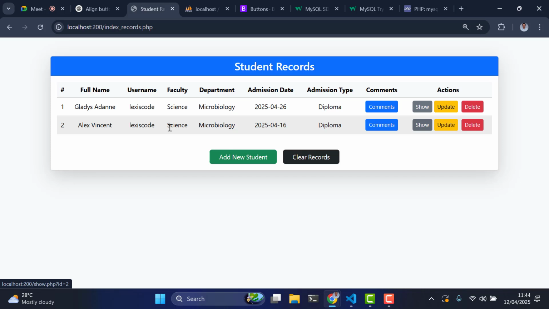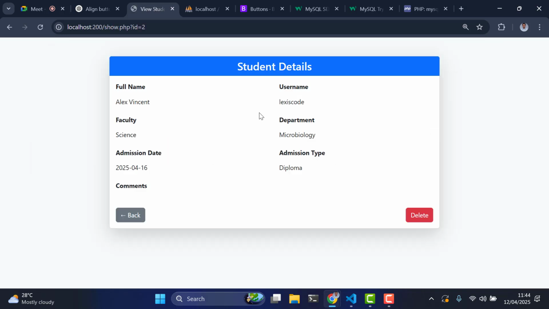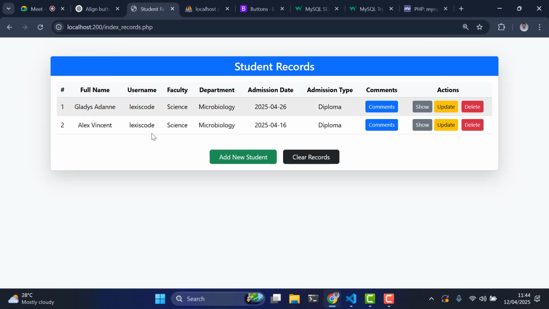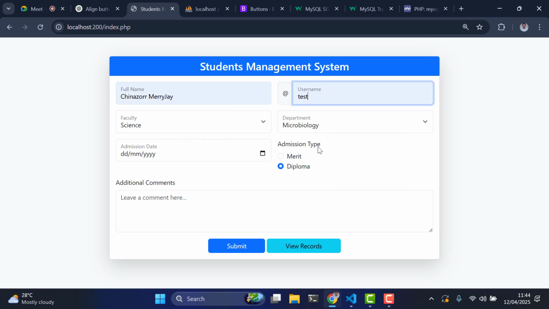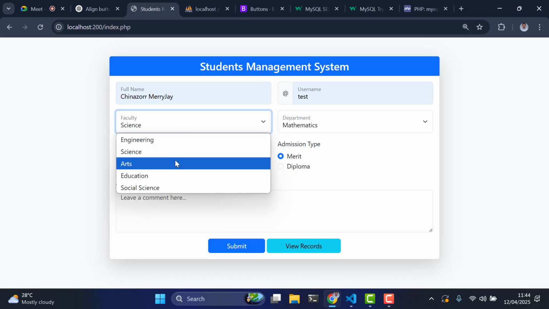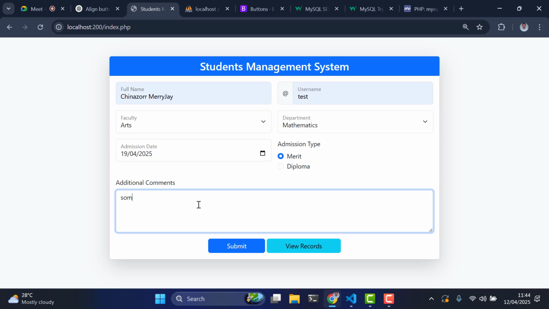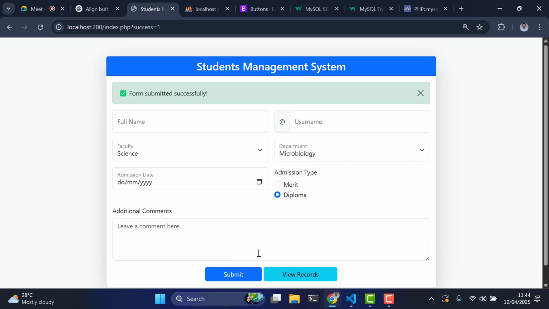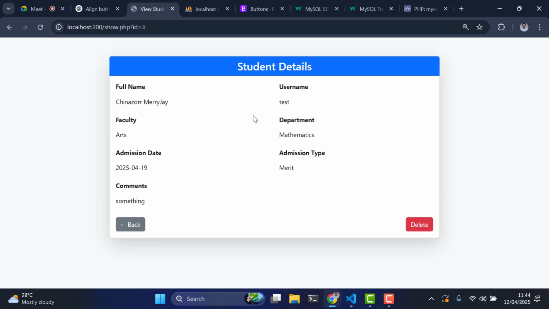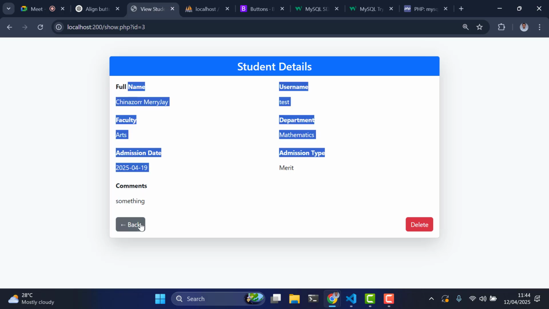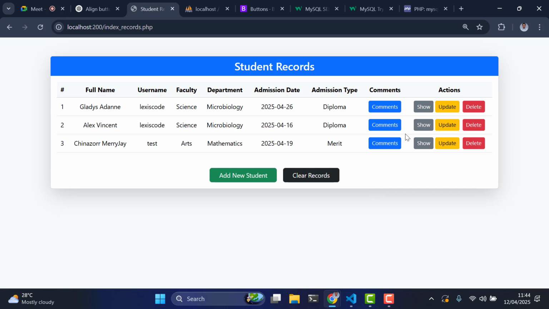So let's see Alexander's row now. If I click show Alexander, you can see everything is specific now. Back. Let's create a new student. Chinazor, whatever. Dates. Add something, submit, view records, Chinazor. Let's check our records, show Chinazor, something. So it's working. So that is how we are done with the show method.